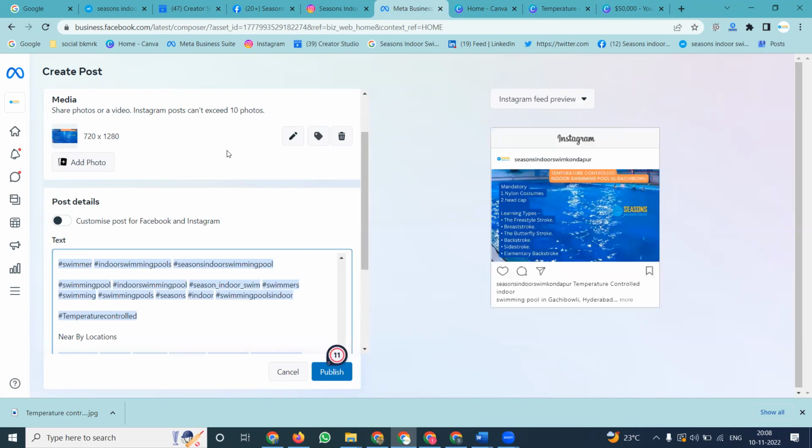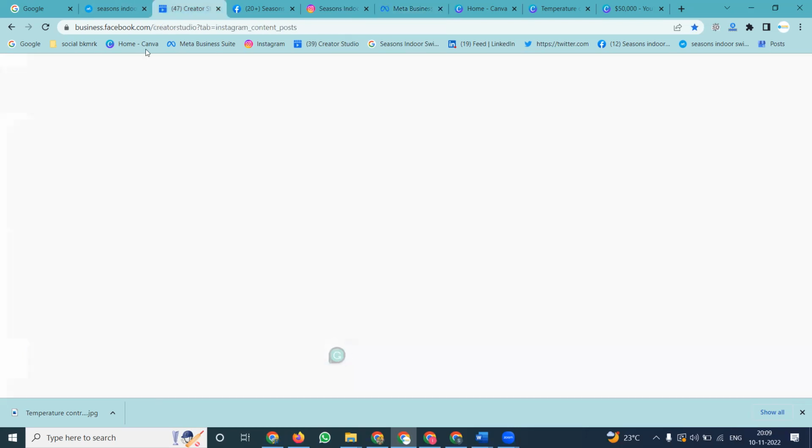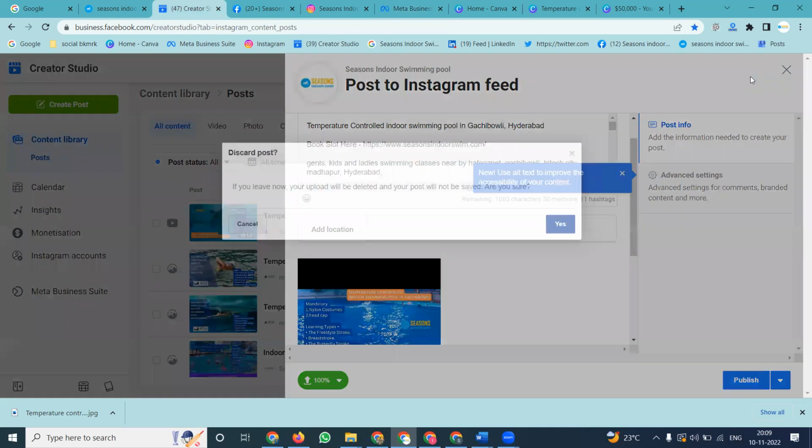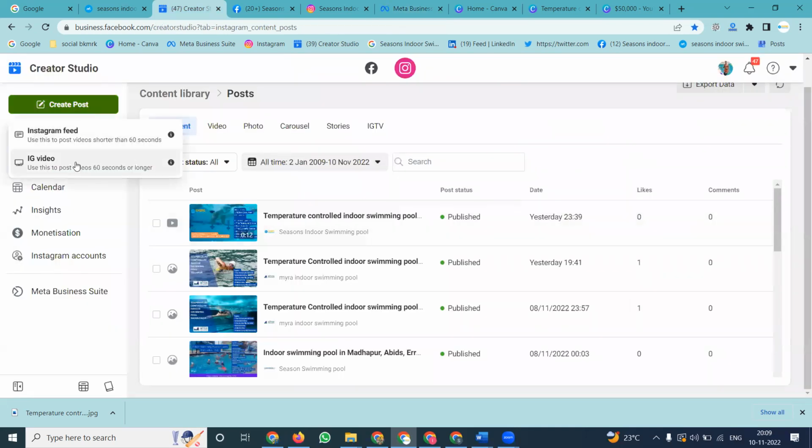Compared to Facebook Creator Studio, Facebook Business Suite is very easy for video and email also. But in Facebook Business Suite, we can upload videos shorter than a minute. For more than a minute, we have another option called IG Studio.